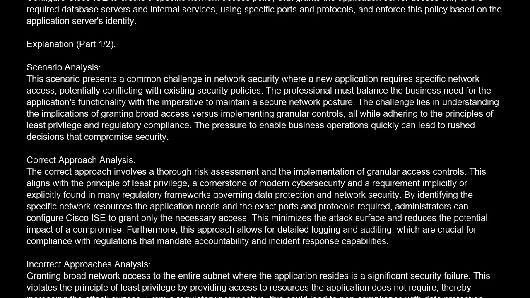The correct answer is C. Configure Cisco ISE to create a specific network access policy that grants the application server access only to the required database servers and internal services, using specific ports and protocols, and enforce this policy based on the application server's identity.